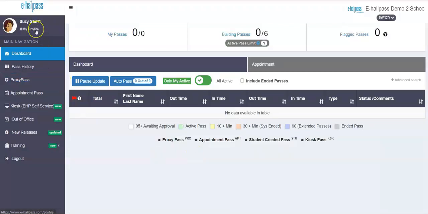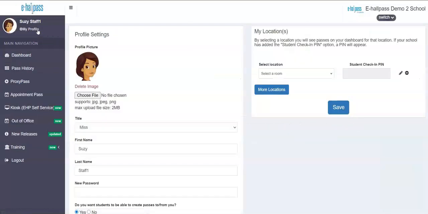Now we're in the system with a staff user account. If we were in the system with an administrator account, you would have the same options that are being shown now. Staff and administrators may work in specific locations within the school. When students set up their pass, they may choose to go to a location such as the library, guidance office, nurse, places like that. You may want multiple people that work in those locations to see all the passes coming in to a certain location.